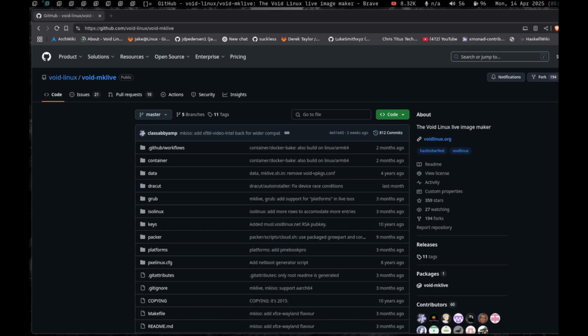So we're going to make a live image today. We're going to make a couple, actually. We're going to make a live image that we can boot into and just show you how this works. It's going to be very basic. It's not going to have the Void installer or anything like that. We're just going to get into a live system.